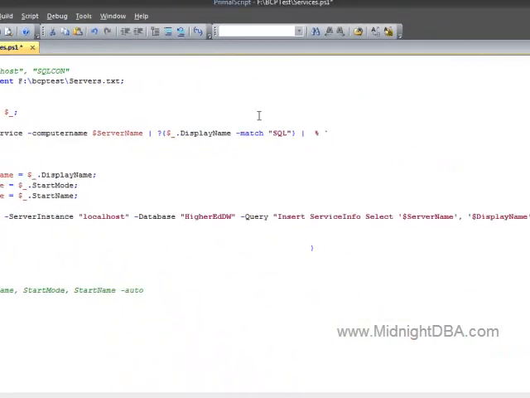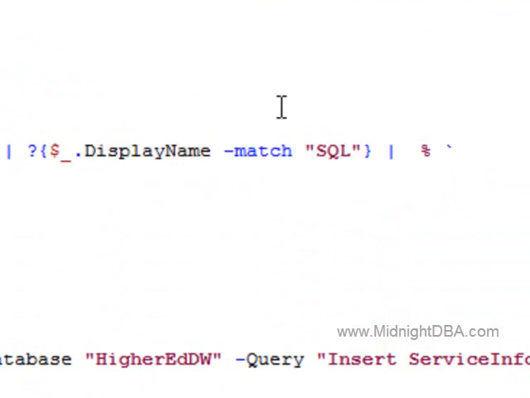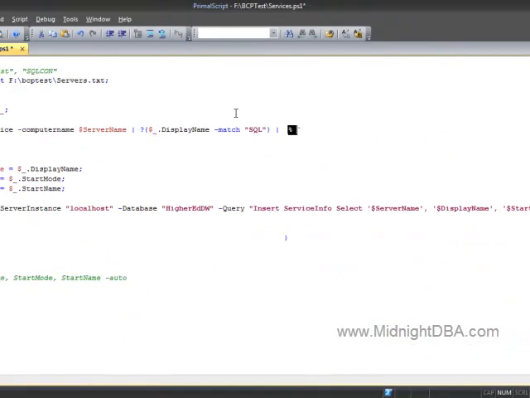And then I'm filtering my SQL, I'm filtering my query here. I'm saying where the display name has SQL anywhere inside of it, right? Because remember, that's a regex, that's a regular expression operator right there, and that just says where SQL is anywhere inside of it. You can get more granular than that if you want. And then I'm saying once you've got that, pipe that to another foreach.